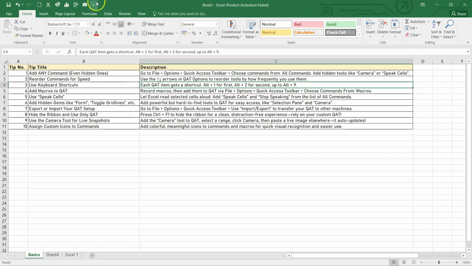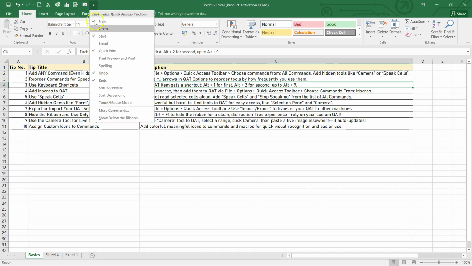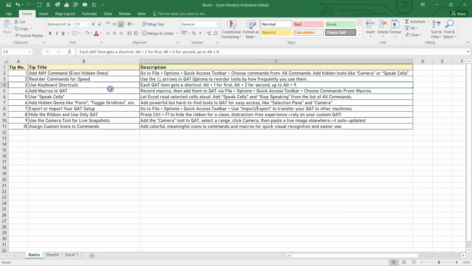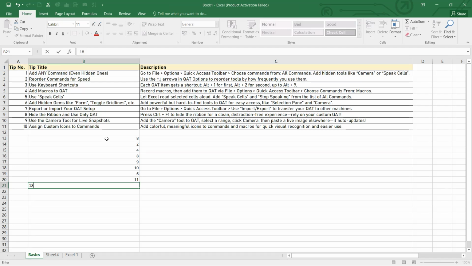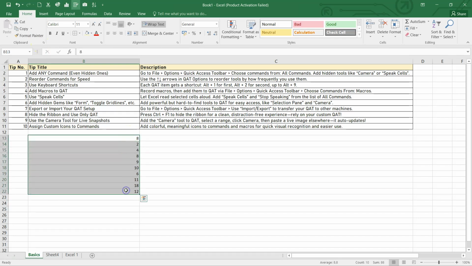For example, I'll show you how we can do it. So I'll take this sort ascending, that is one of the tools that I want to add. And let's just write some random numbers. So I have the random numbers now. What I can do is I want to ascendingly sort this particular series. I want to sort the numbers in an ascending order.